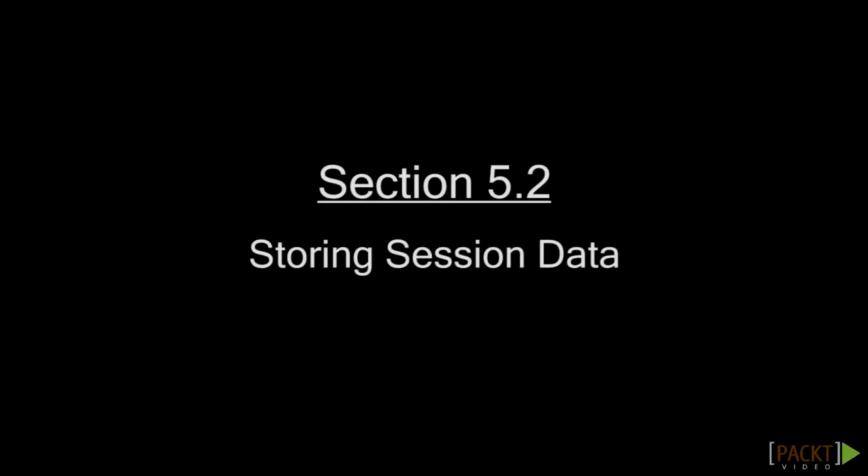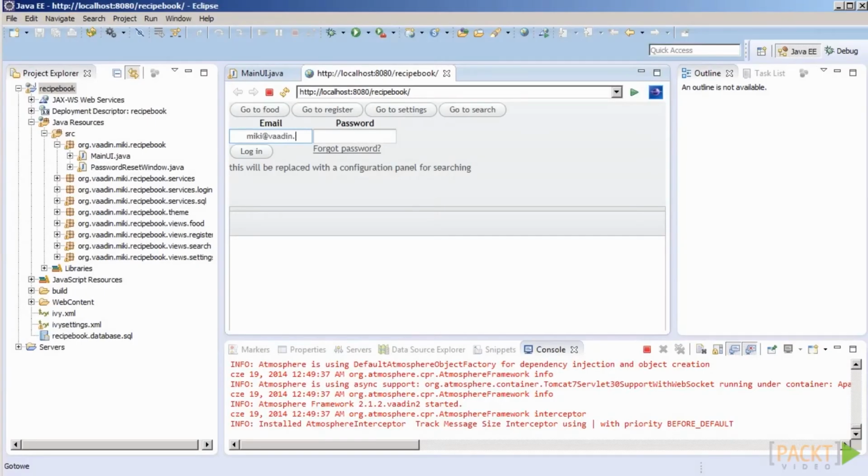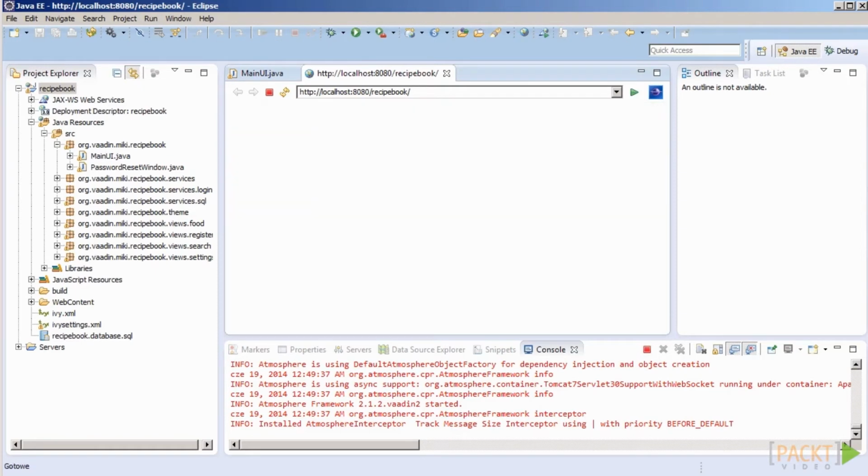So here we are in the middle of developing our recipe book. We have the styles, the views, and the working login button. Well, somewhat. We have discovered that the user can log in, but that information is lost between page reloads. We should do something about it.